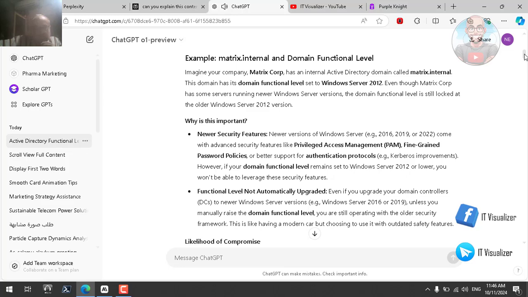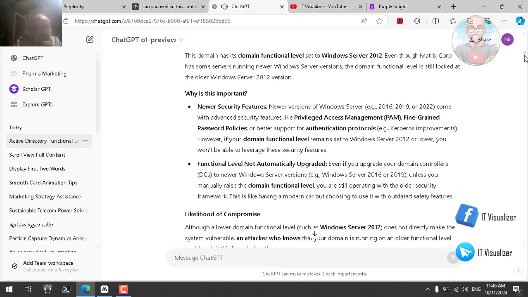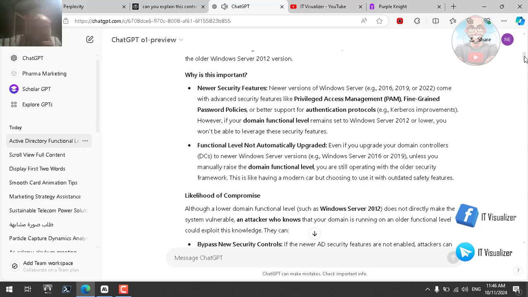However, if your domain functional level remains set to Windows Server 2012 or lower, you won't be able to leverage these security features. Functional level not automatically upgraded. Even if you upgrade your domain controllers, DCs, to newer Windows Server versions, e.g. Windows Server 2016 or 2019, unless you manually raise the domain functional level, you are still operating with the older security framework. This is like having a modern car, but choosing to use it with outdated safety features.